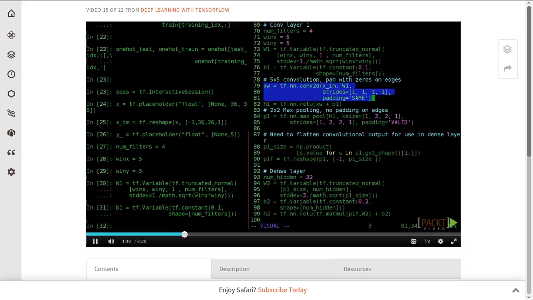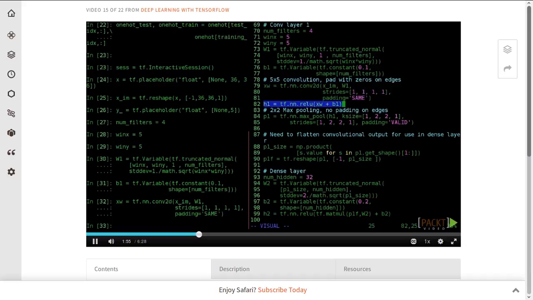XIM is transformed input. W1 is the weight matrix we just specified. Strides tells TensorFlow to move the window by 1 each step, and the padding equals same means to accept windows over the edge of the image. Now we can put our convolution through the ReLU activation function to complete the convolutional layer.